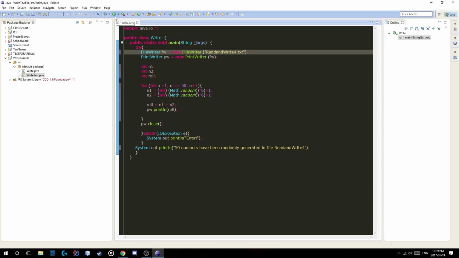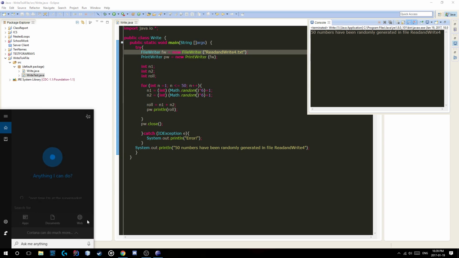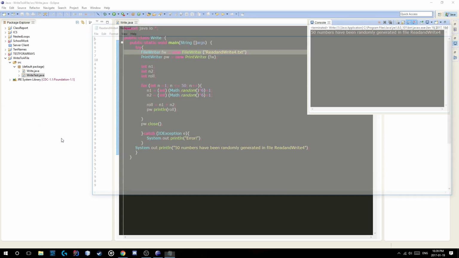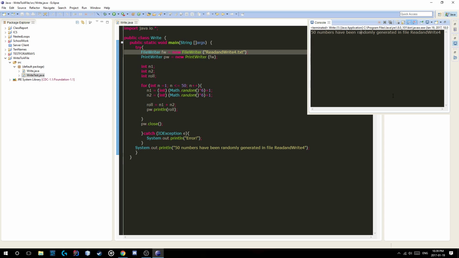So let's run. Okay, and it gives us the confirmation: 50 numbers have randomly been generated in read and write 4. So let's search for that. Read and write 4. There it is. Click it, and there's 50 numbers, with the maximum being 12 and the minimum being 2. As you can see, we have printed 50 numbers randomly generated.